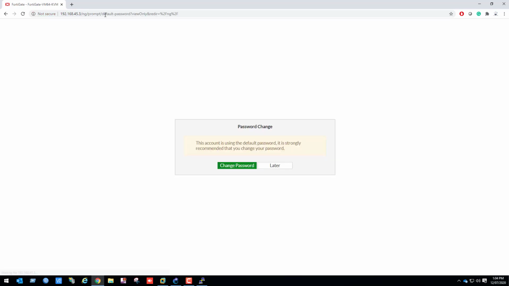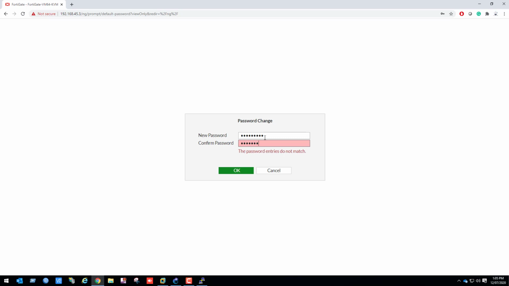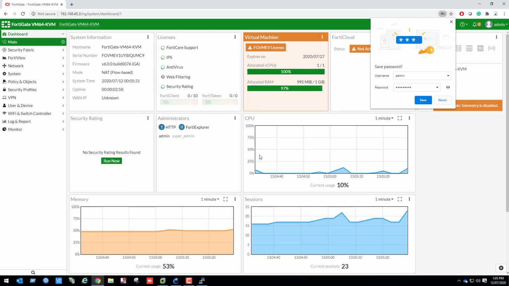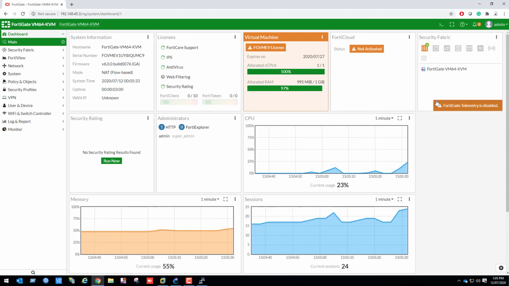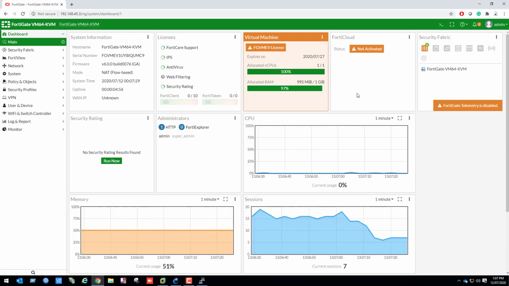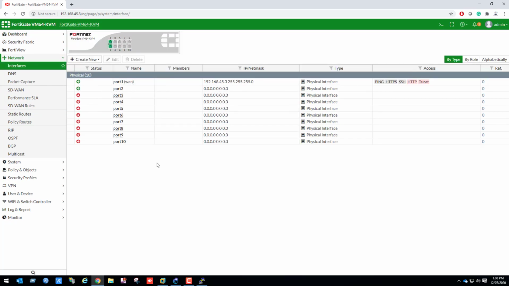Click login. We can see it is asking to change the password. So I'm going to set a new password. Now I will log in with my new password. We can see the FortiGate Firewall dashboard. Now we will configure the FortiGate Firewall LAN interface. Go to network interface, as we have configured the internet facing interface, which is port 1, using the CLI, that we can see here. Now we will configure the internal interface, which is the LAN facing interface.